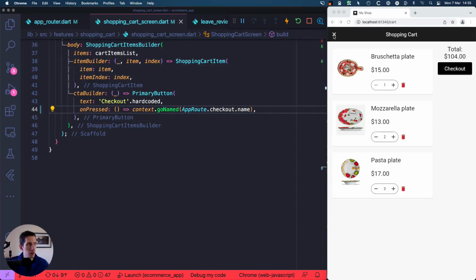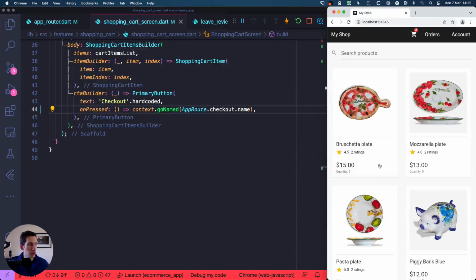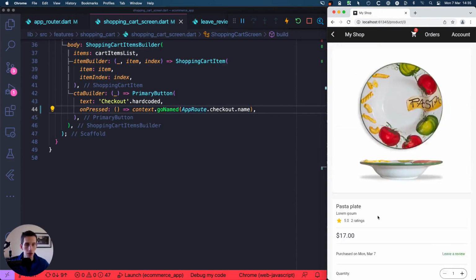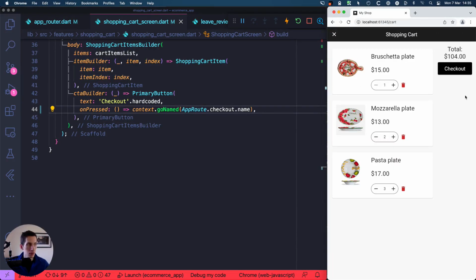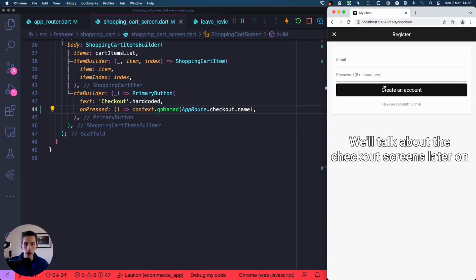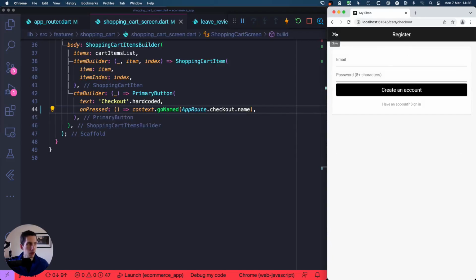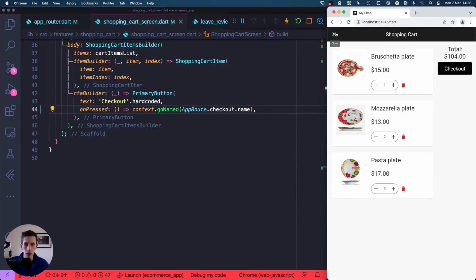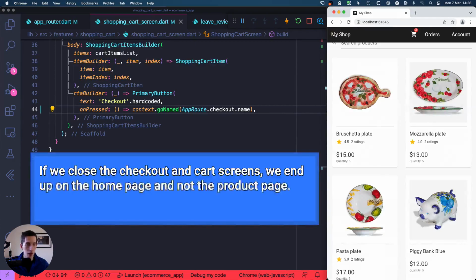And to test this properly, we can start from the product list and select any product. And then from here, we can open the cart screen. And if we click on checkout, we can see that we are now taken to the registration screen, which is how things are intended to work, because the checkout screen itself contains this registration screen. And if we close this and get back to the shopping cart and close this again, we can see that we are back to the product list and not the product page, which is where we came from.